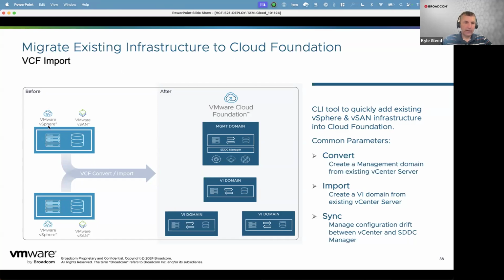Today, we can import vSphere environments as well as vSphere with vSAN environments. We cannot yet import environments that have NSX configured. So if you already have an NSX configured environment, you won't be able to use the import yet. That's a roadmap item. If you have vSphere environments, say running on NFS or running on Fiber Channel, great. If you have a vSphere environment running on HCI with vSAN, great.